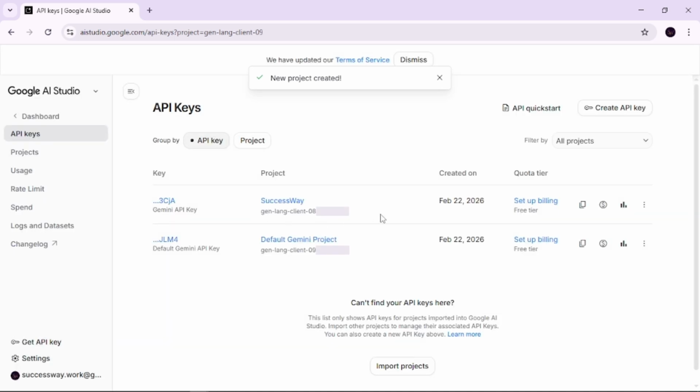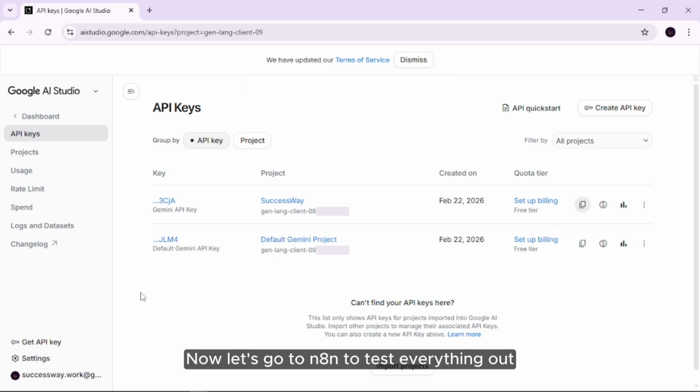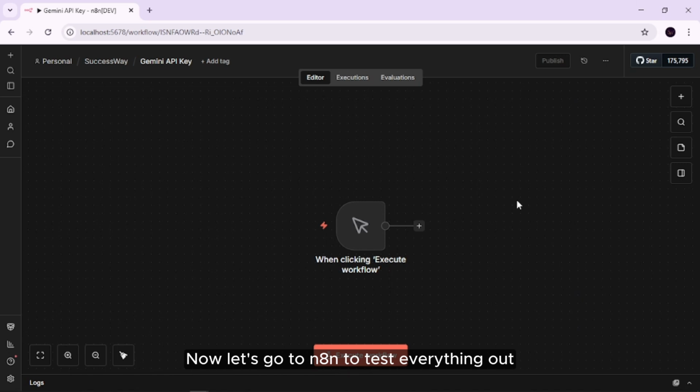There's the key. Simply hit copy and it's saved to the clipboard. Now let's go to n8n to test everything out.